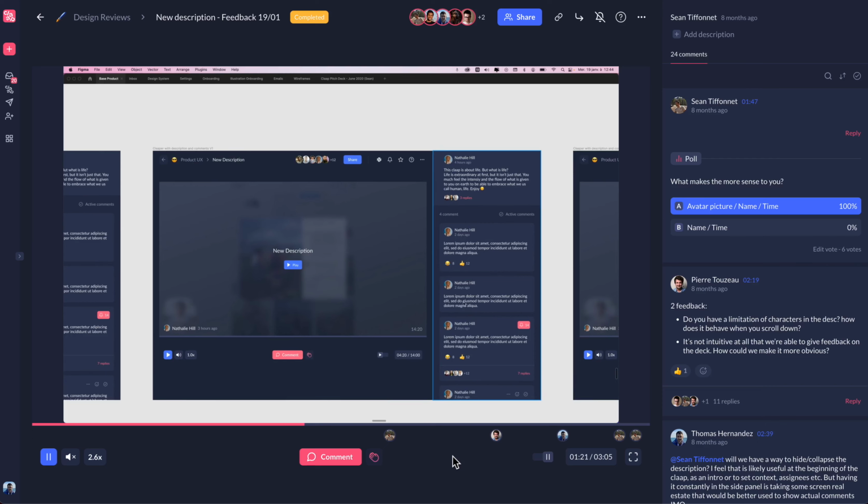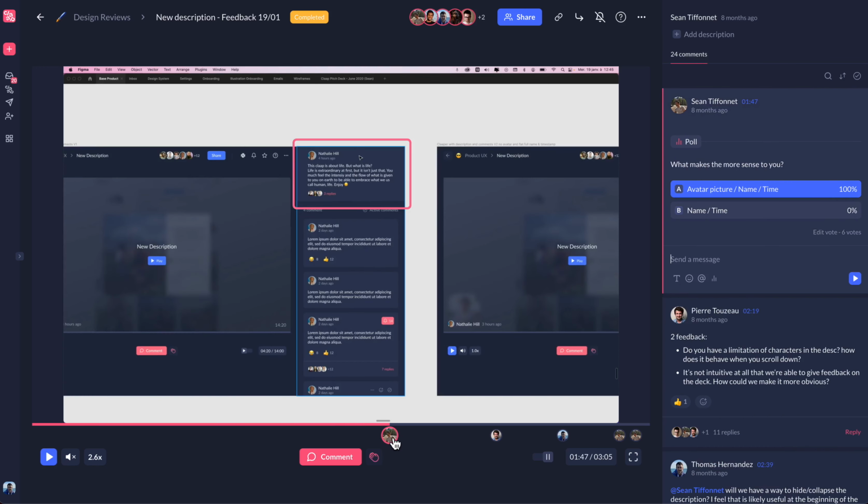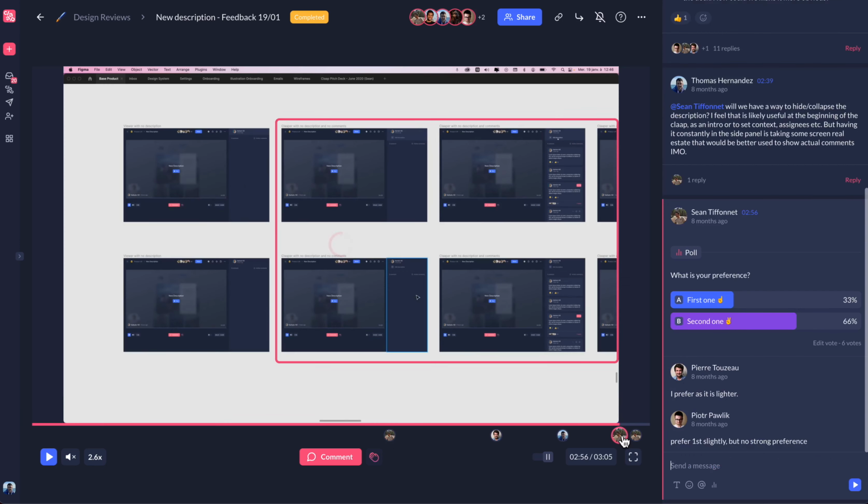Back in Sean's recording, you can see how he navigates through the mockups, explaining details along the way. At this moment in the video, he's using a poll combined with in-context feedback to ask a specific question about this part of the feature. And later on, he's asking viewers for their preference among two design options, again doing this with a poll.